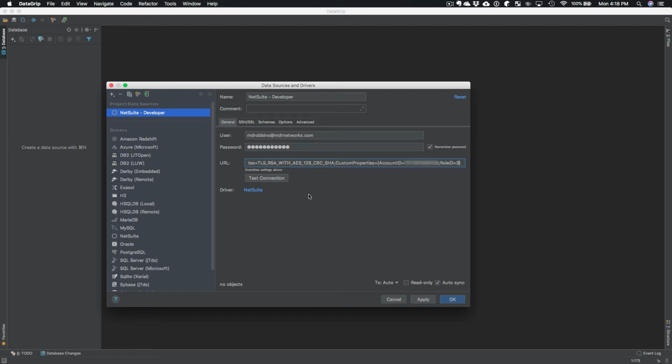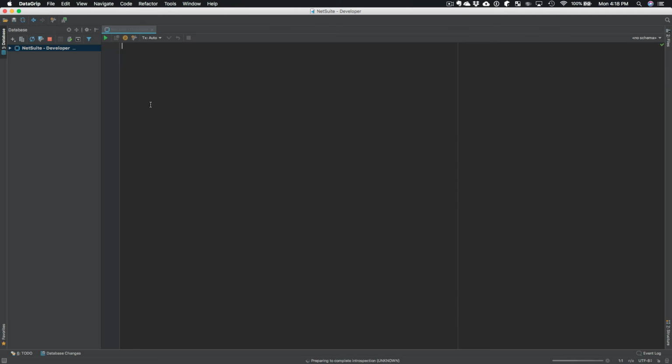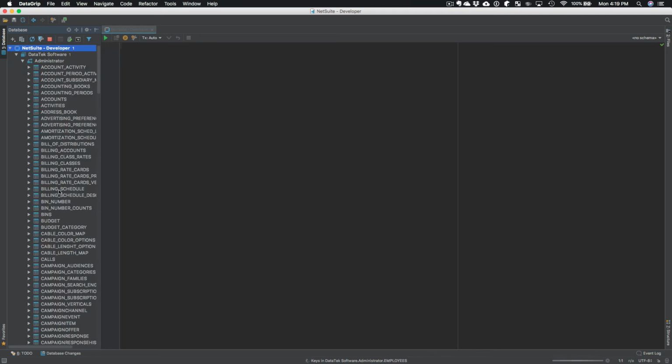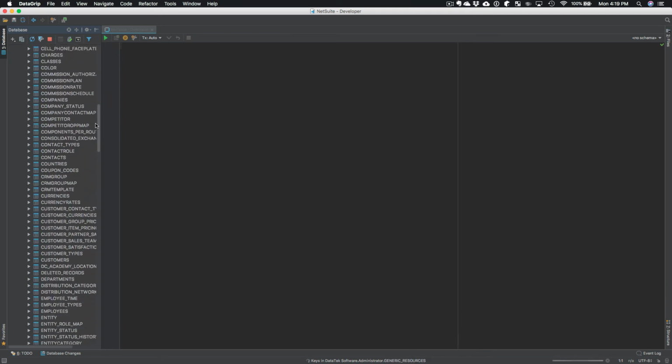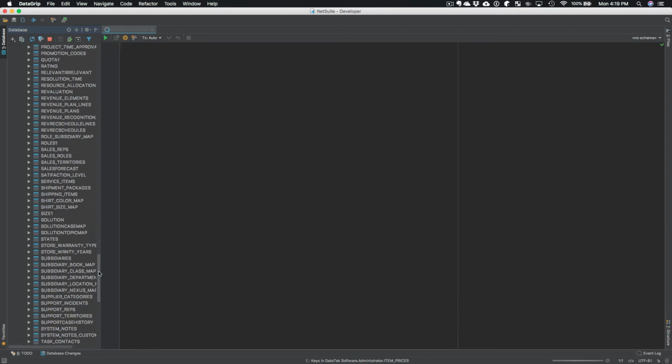At this point, we should be able to click Test Connection and see a green success message. And there it is. So we've successfully connected. All right, now I'm going to apply and click OK. What you'll notice on the left now is that we are connected. And when I expand this, I will see my company name in NetSuite and the role that I'm in, and then I will be able to see all of the tables that are available to me via the ODBC connector.